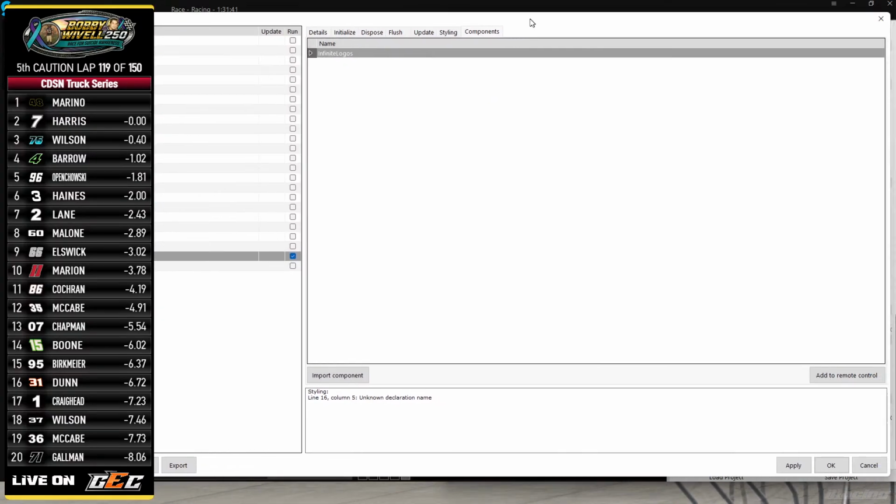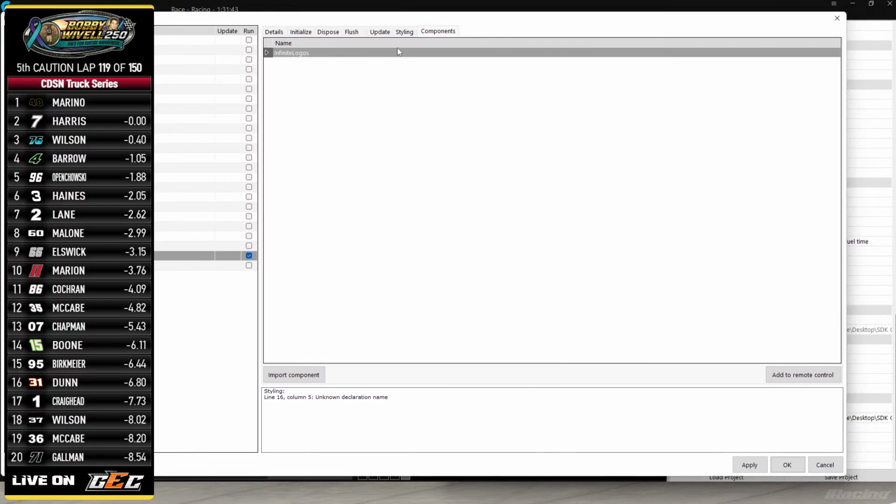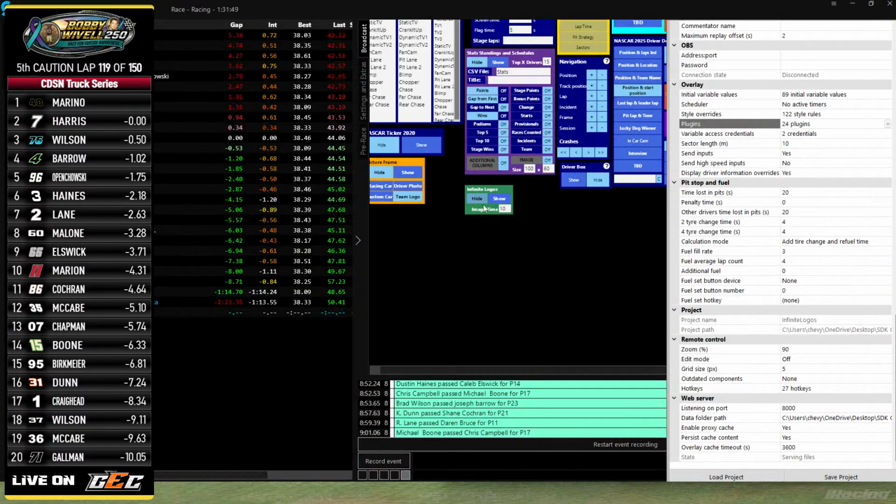And then the remote control is in this components tab. You select it and come down and hit add to remote control in the bottom right. That will add this little green box onto your screen. It's a pretty simple remote. It's got a hide and a show and then an image time setting. This is the number of seconds you want each image to hold before it transitions to the next one.